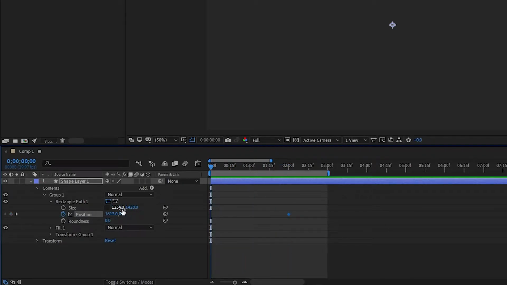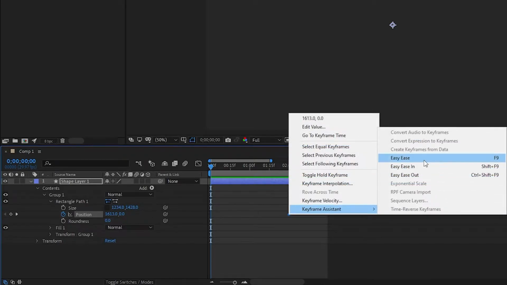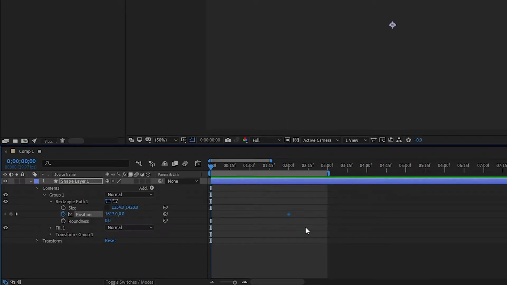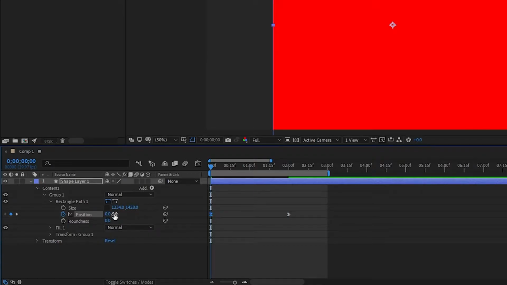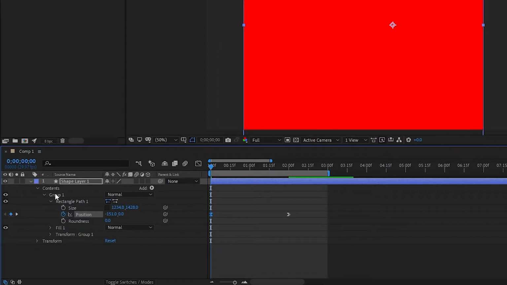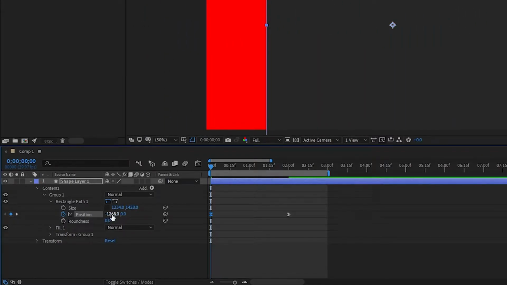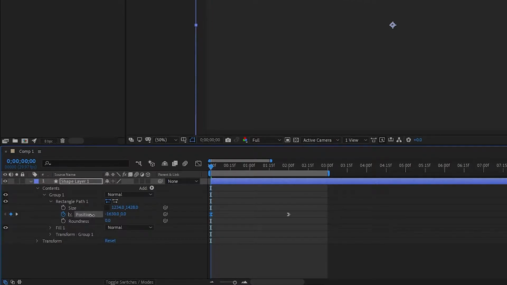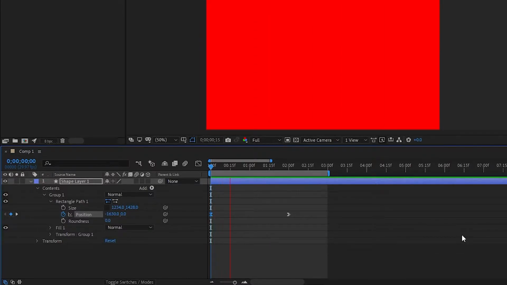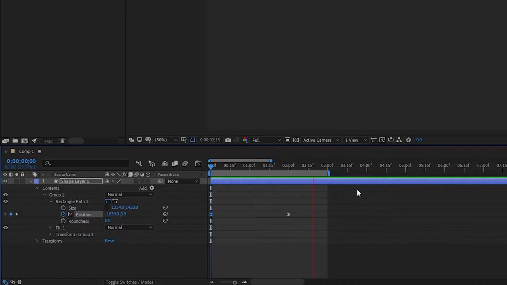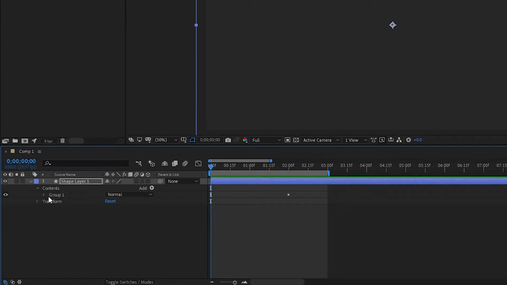We'll want to use Easy Ease on this so that the animation is smooth. You can do this by right-clicking on the keyframe and selecting Easy Ease, but the shortcut is Shift plus F9. Now we can make our starting keyframe. When we use Easy Ease on a keyframe, any new keyframes that occur before it will have the effect automatically applied, which is why we start with the end of the animation. Move the playhead to the start of the timeline and move the shape off-screen to the left.